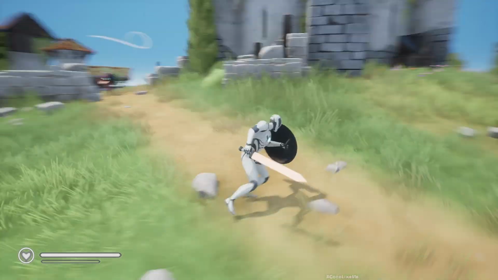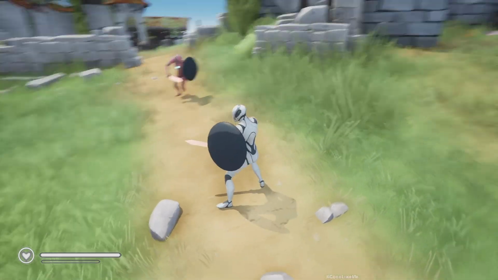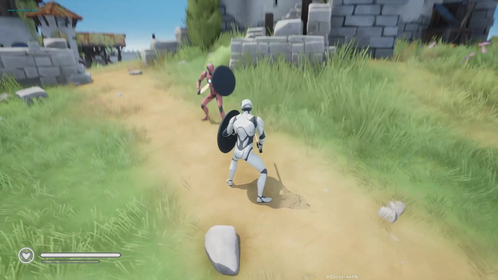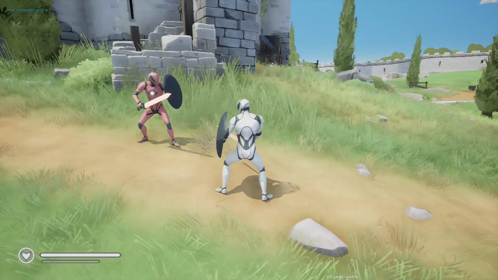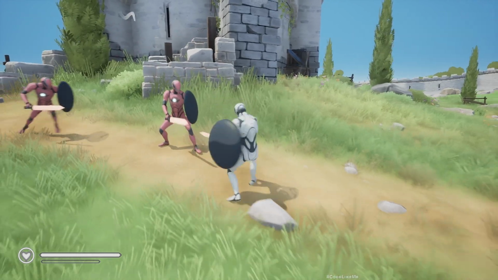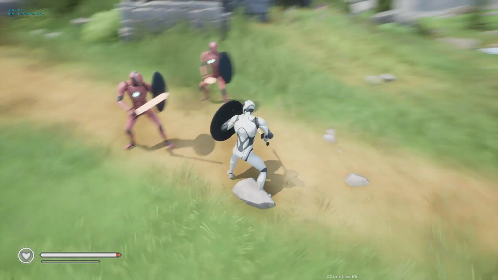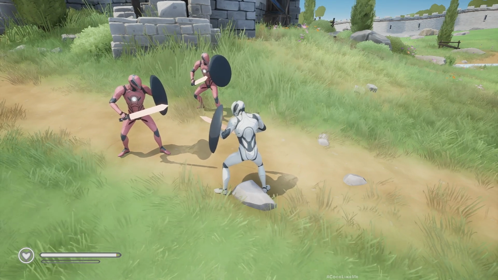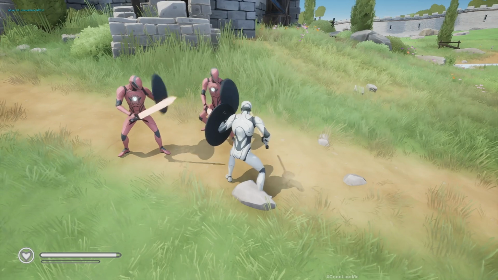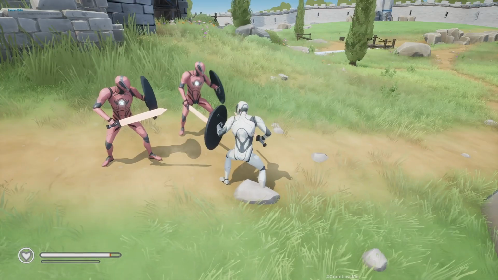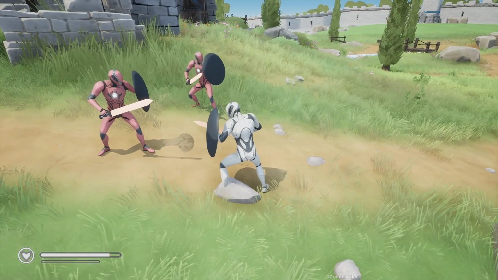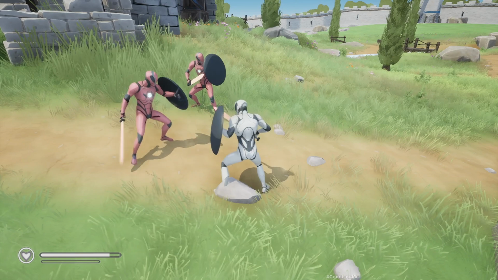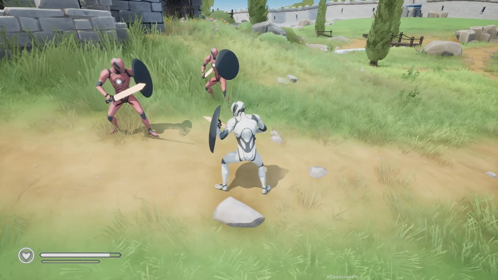Hello everyone. So today I am going to implement blockable and non-blockable attacks for enemies. So here, if they are going to do a non-blockable attack, it will be indicated with a red indicator, just like the yellow indicator for the blockable attack. So that's a blockable attack, that's why it was in yellow. And if the enemy is going to do a non-blockable attack, we will see it in red.